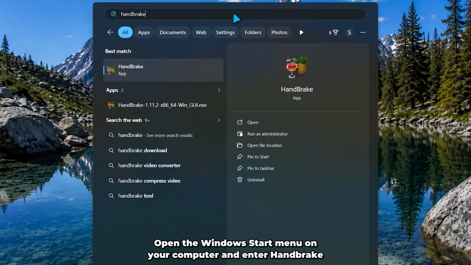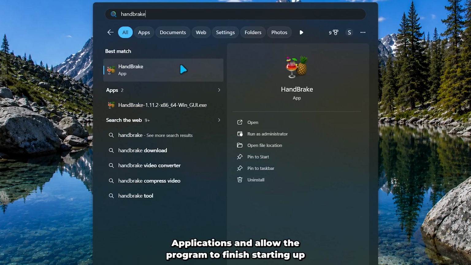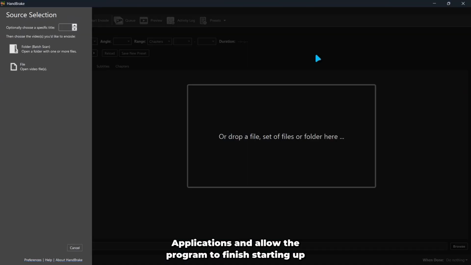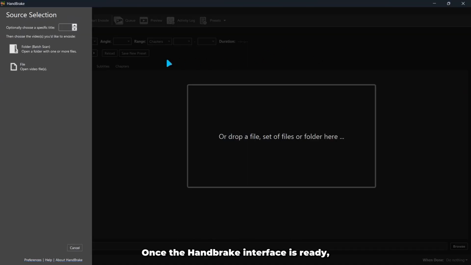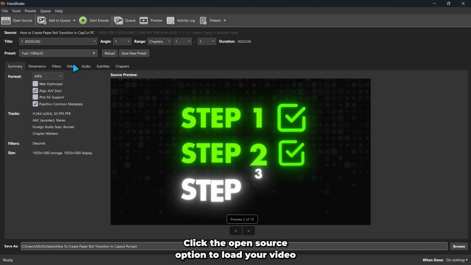Second, open the Windows Start menu on your computer and enter HandBrake into the search field. Select HandBrake from the displayed applications and allow the program to finish starting up. Once the HandBrake interface is ready, click the Open Source option to load your video. Locate the 4K footage on your computer and select the file you want to convert. Wait for HandBrake to scan and analyze the video before continuing with the output settings.